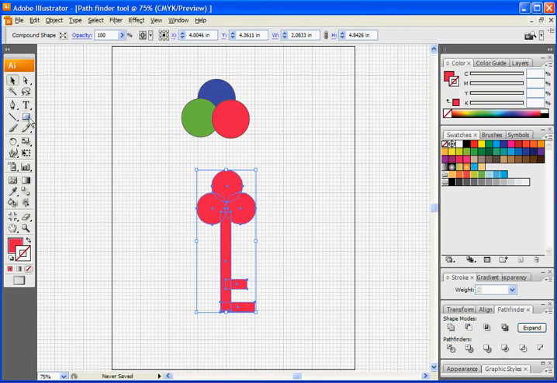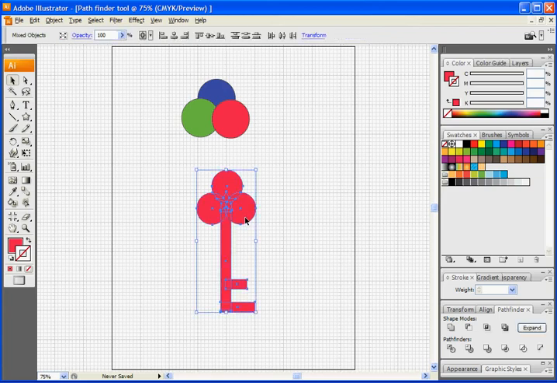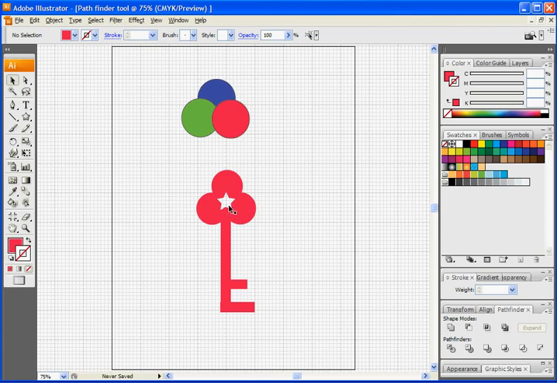And what we're going to do, we're going to left click and hold on the shape tool, and get the star tool, and go ahead and hold Shift and draw out your star, and then use the selection tool to move your star to the center here. And then we're going to select the key and the star, and then click Subtract. And now we have a key that has a star in the middle.